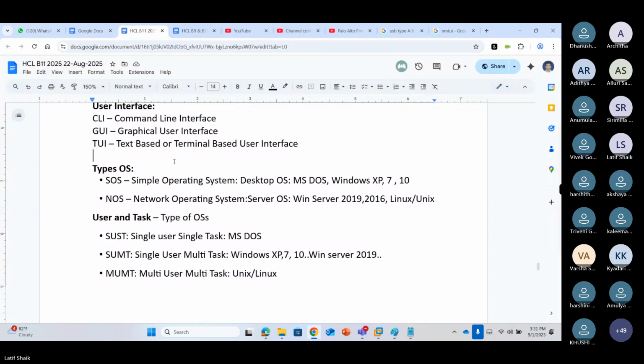Okay. These are some basic points of your operating system. What is an operating system? What is a kernel? What is a shell? What user interfaces are available? CLI, TUI, or GUI interfaces.